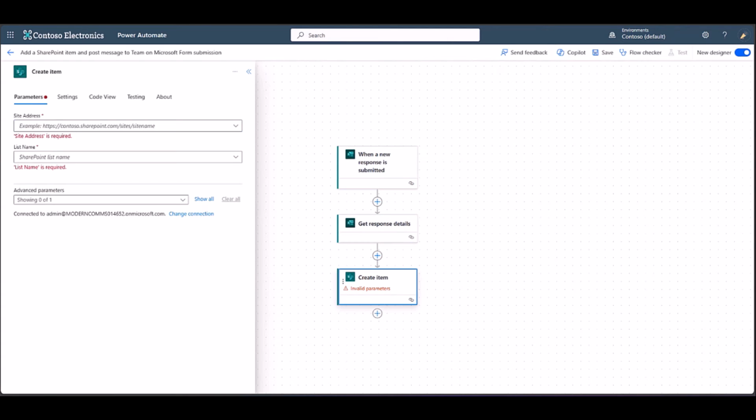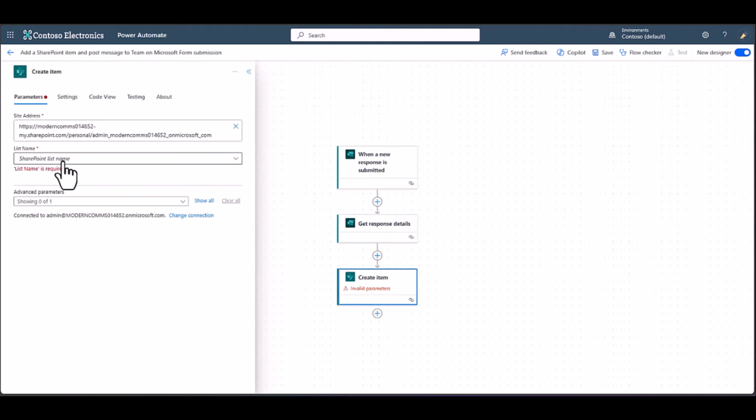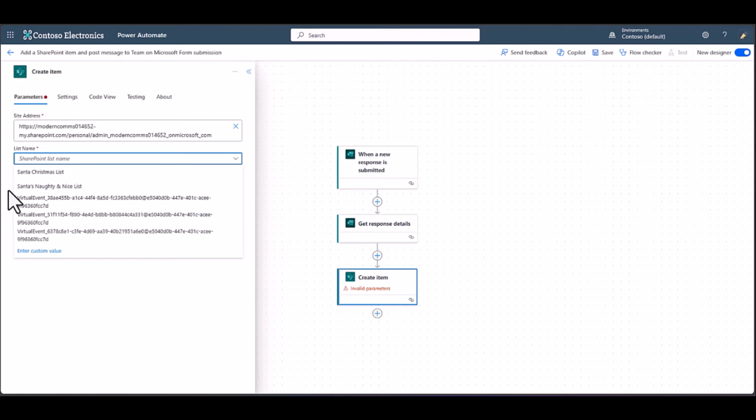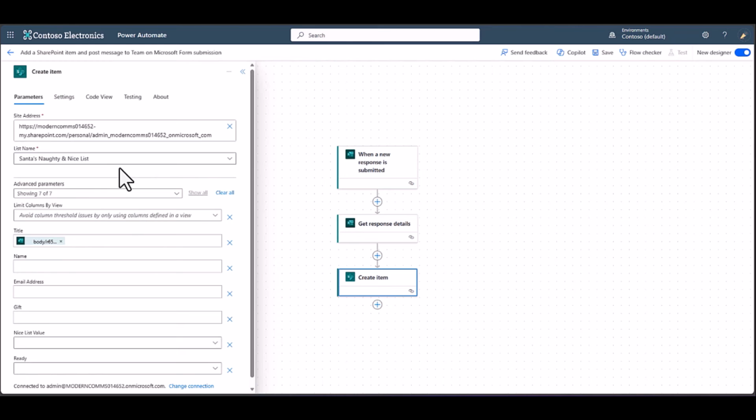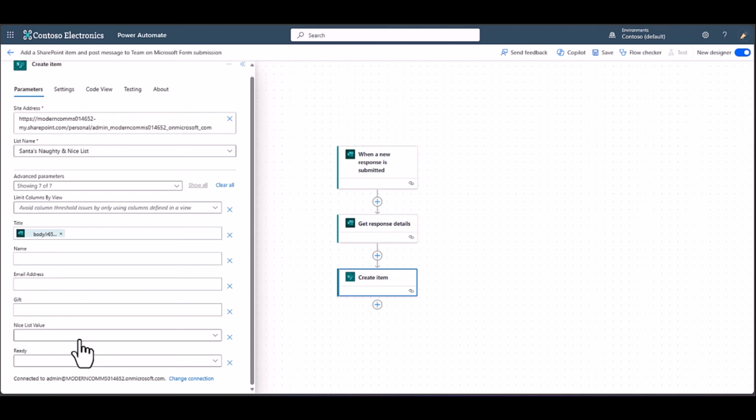And then this bit, I now need to put in the link to the SharePoint list. So I'm going to use custom value and then select that. And if that worked well, I should see my Santa list here. So it's Santa's naughty and nice list. I select that. Now this is the bit where we marry everything up. So if I click show all, you're going to see the different fields that appear in my list.